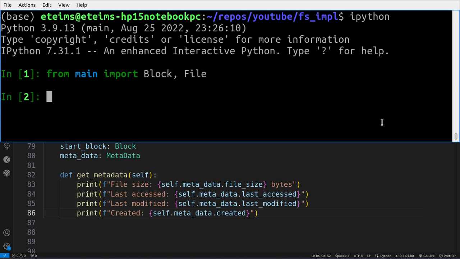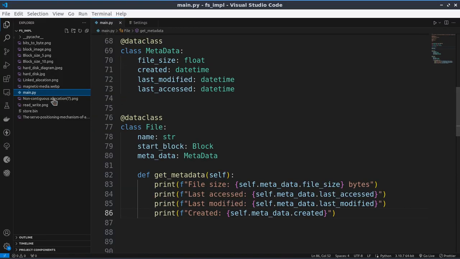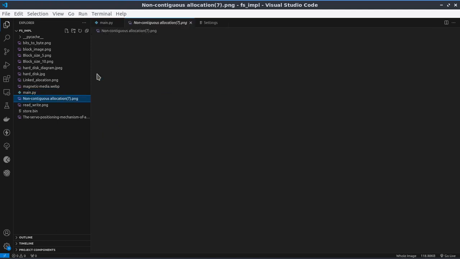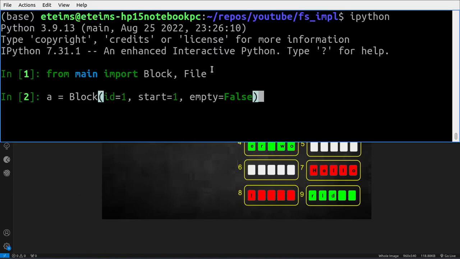So in the previous video, we established the whole idea of blocks. First of all, we create a block. So basically this is the block. Let me quickly open this picture. So this is the block here, right? This is one block, this is another block, this is another block. So let's create one. Let's just call this block A.